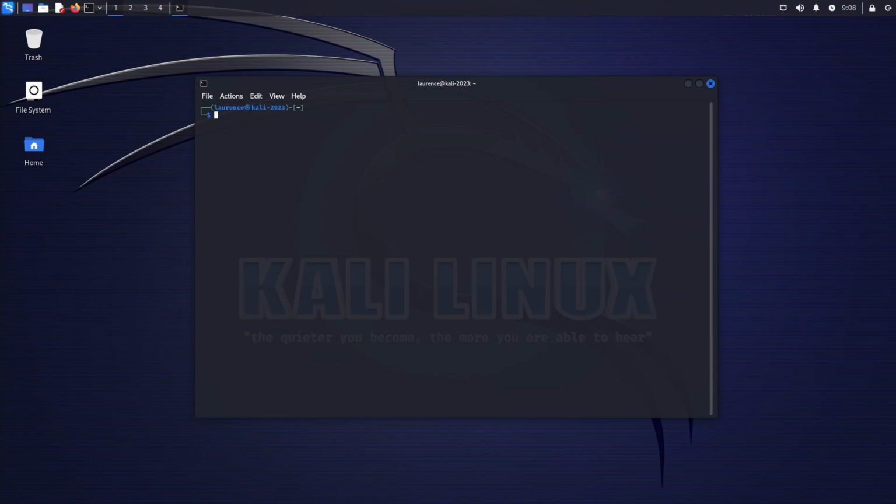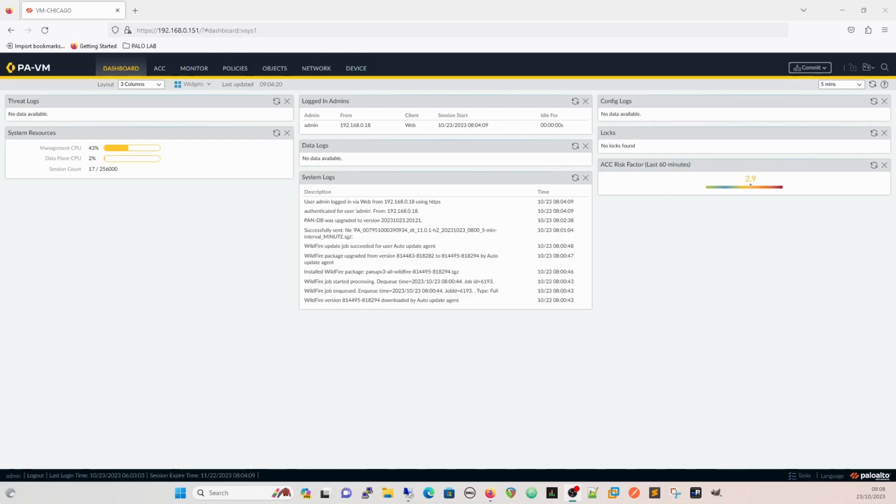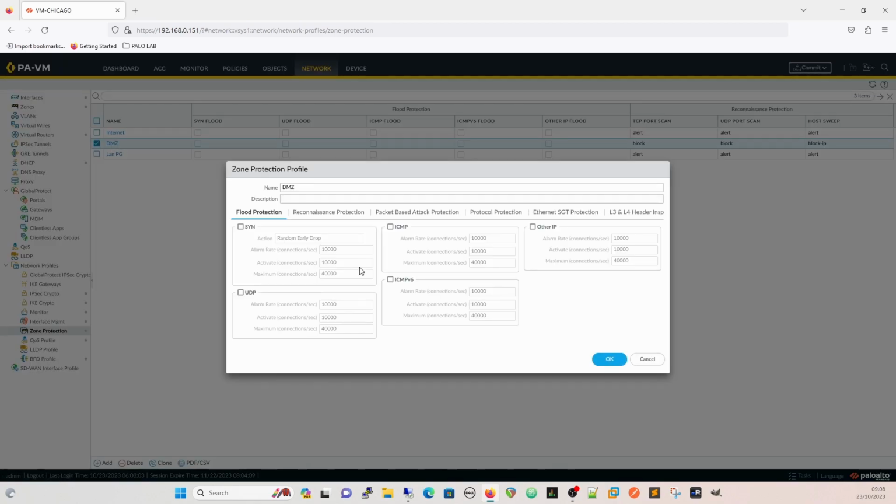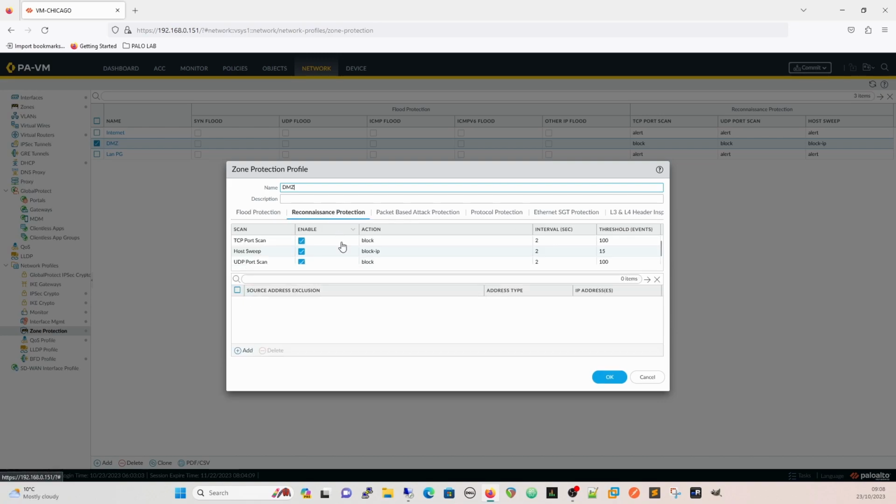Okay, so we're going to start off by having a look at the zone protection profiles and just quickly refresh our memories as to what they do. The zone protection profiles are found under Network, Zone Protection, conveniently already selected. We're going to concentrate on the fact that our Kali Linux box lives on the DMZ zone, and everything else is on the internet zone. So we're going to look at our DMZ, and we've got our flood protections there, SYN, UDP, ICMP. We're not going to look at those today. We're going to look at those another day. And then we've got our reconnaissance protection, which is what we're going to be concentrating on.